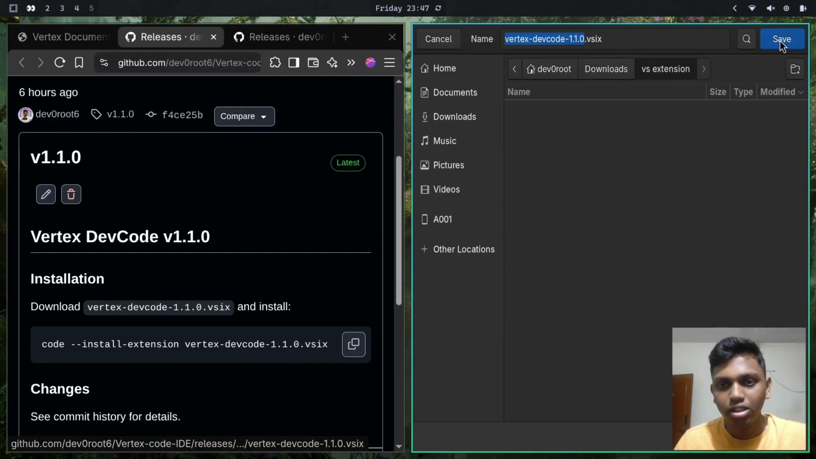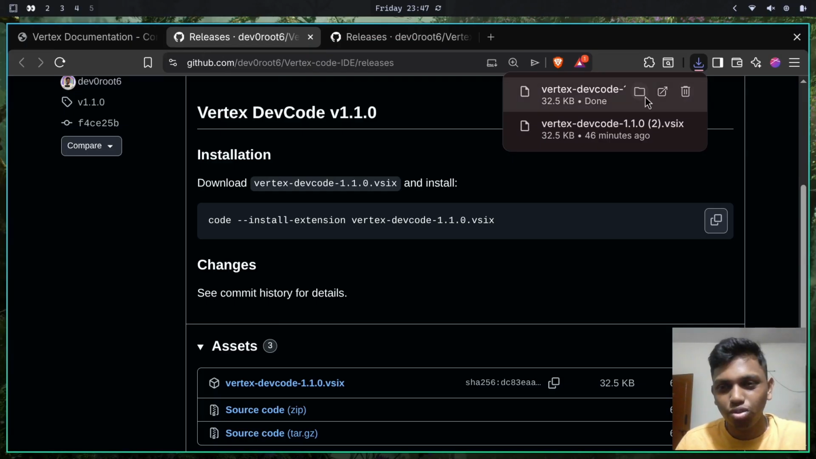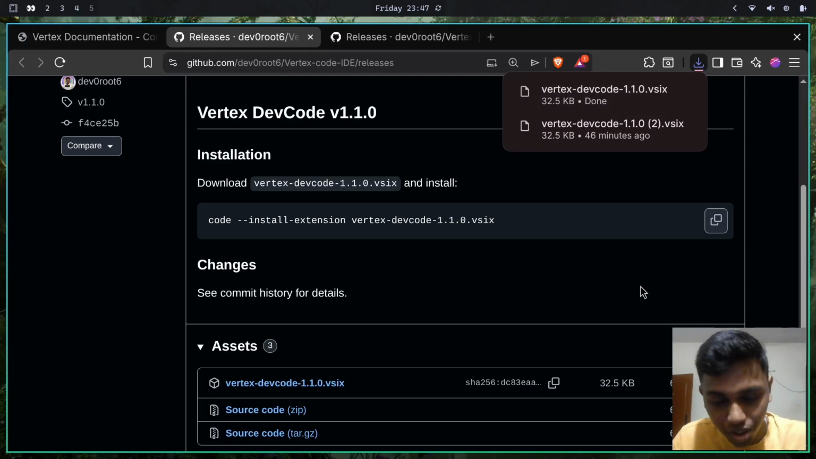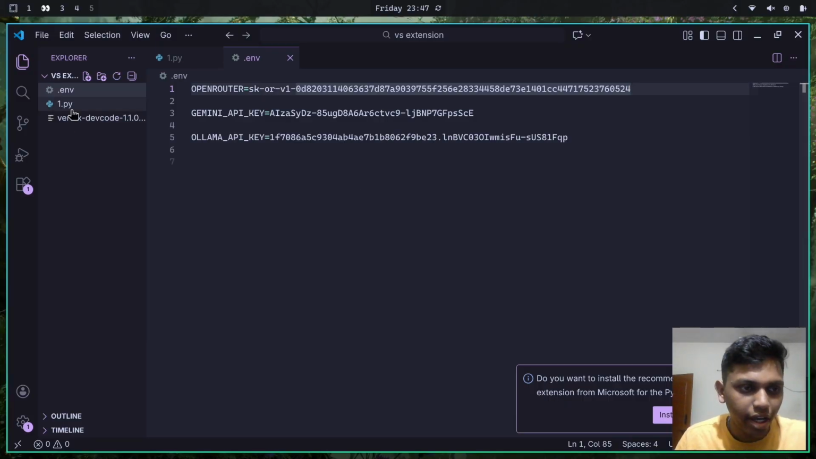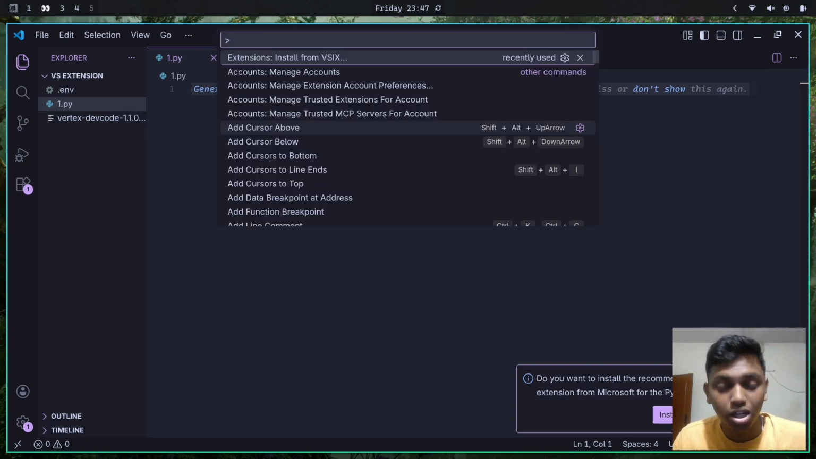I'm gonna give yes, save, and done. So the VerTex file is ready. Now what I want to do is go to VS Code, like Visual Studio. The ENV is exposed, but don't worry about the ENV because it's gonna get revoked later on. So anyways, what I have to do is press Control Shift P, and then search for install.